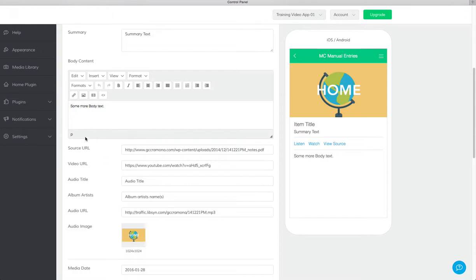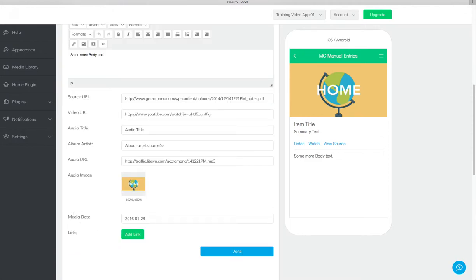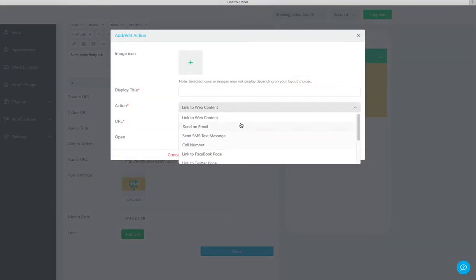Now, here is the section where you will actually be adding the video, audio, or blog files. You can see that you can add the source URL for blogs, video URL, audio title, any album artists, audio URL, and an audio image, as well as the media date. You can also add in an action, something like linking to some web content or even calling a number.